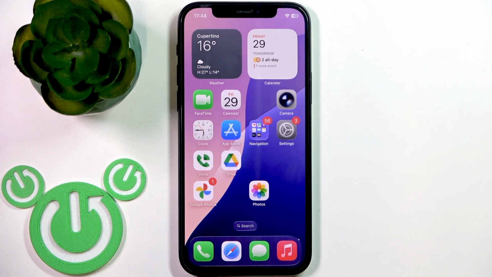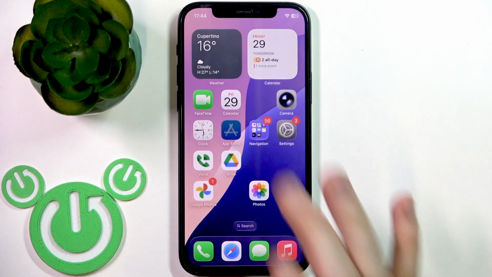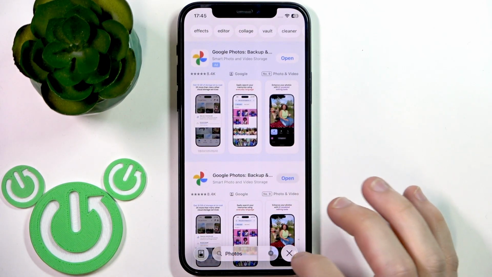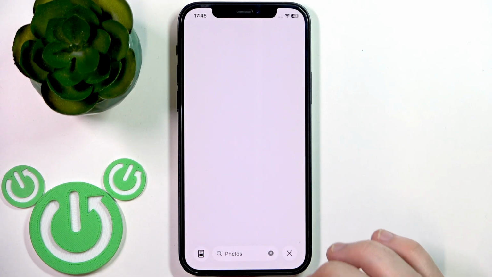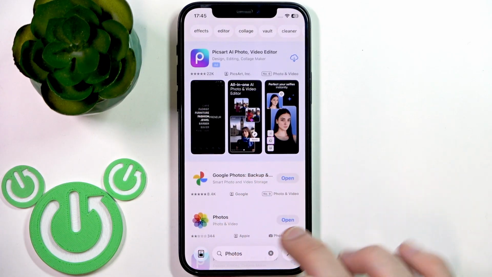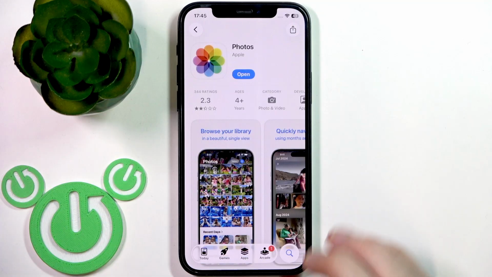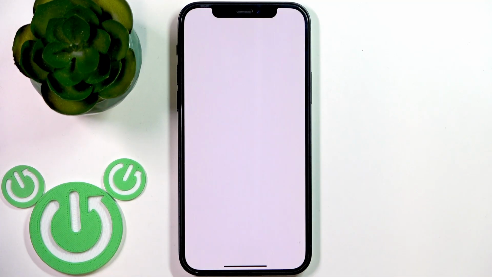So, if you have Android, you only need to open the application. If you have iOS, you need to go to the App Store and then in the search write Photos. Right here you will find Google Photos and you need to install the application. Then open it.